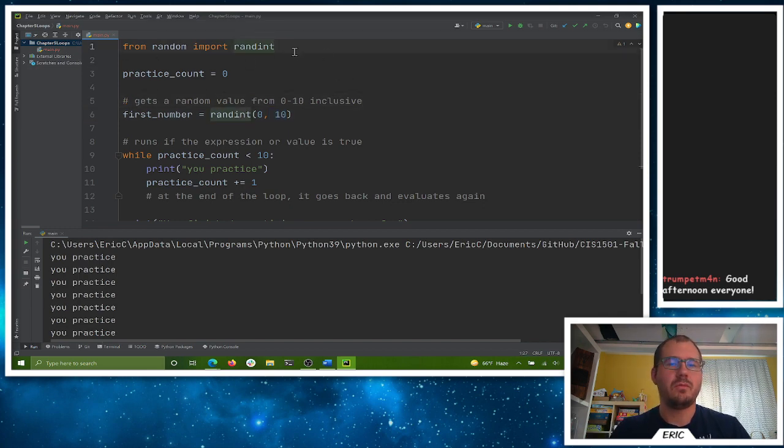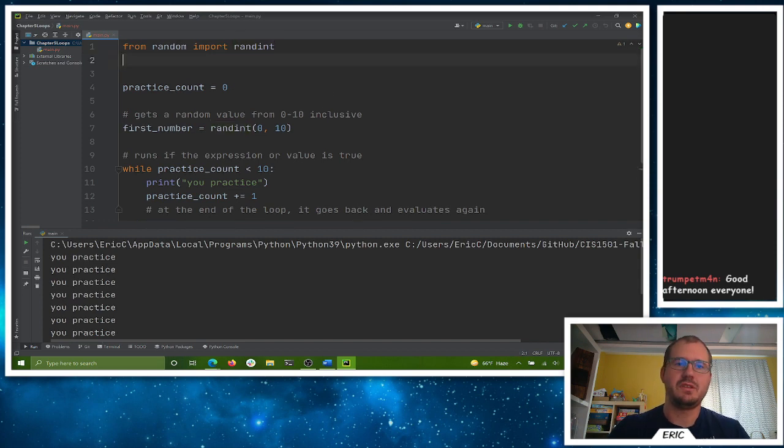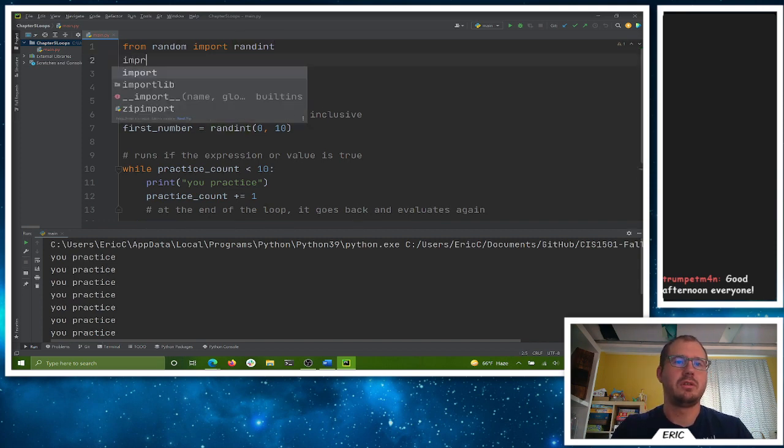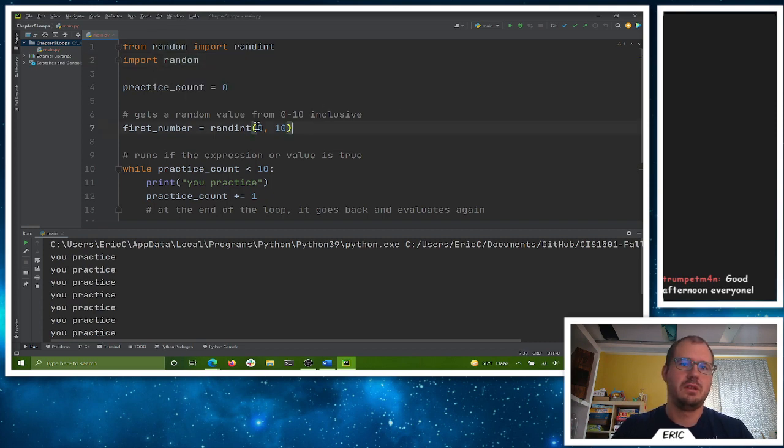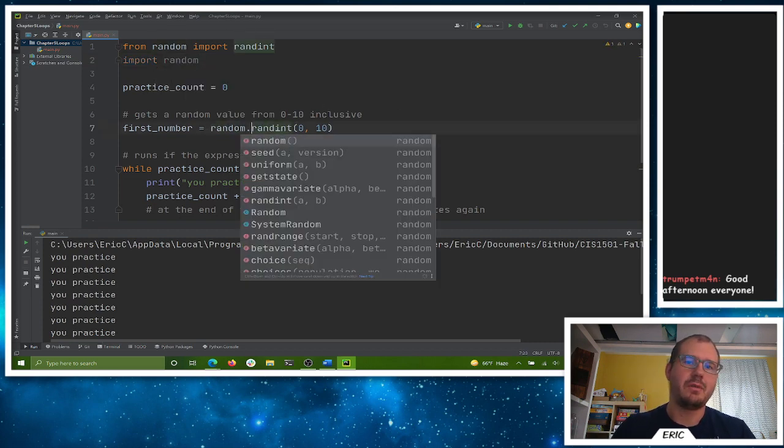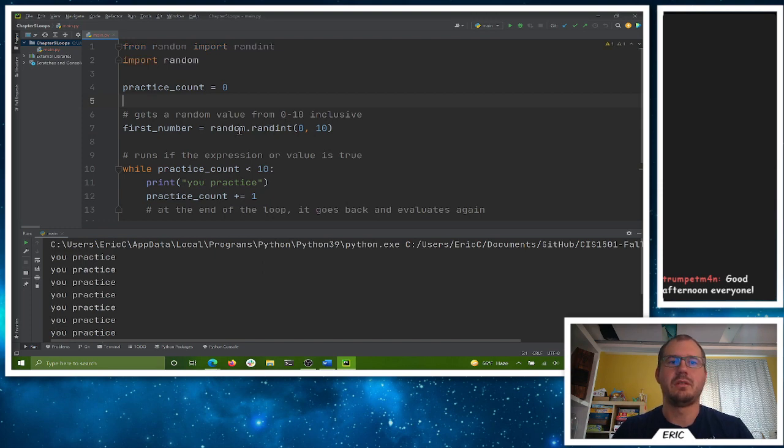Right, the other way you might see this, you might see people say, I want to import random, and then they could say random.randint here.